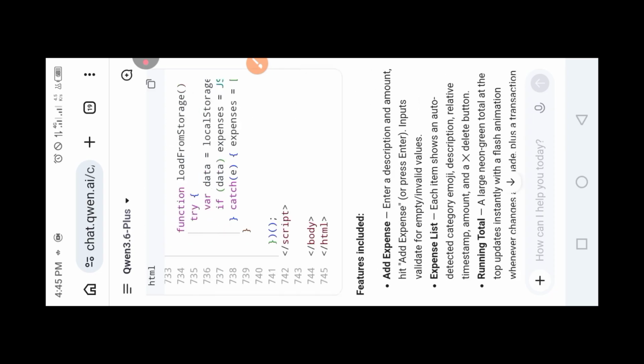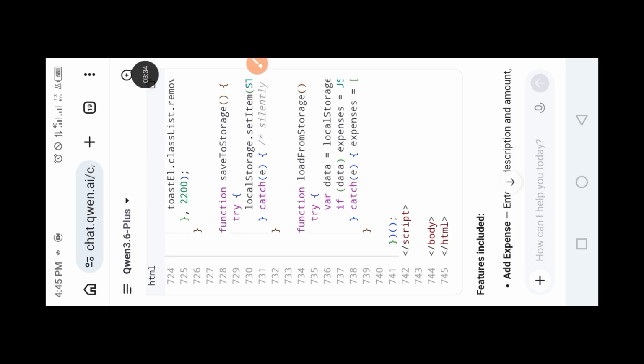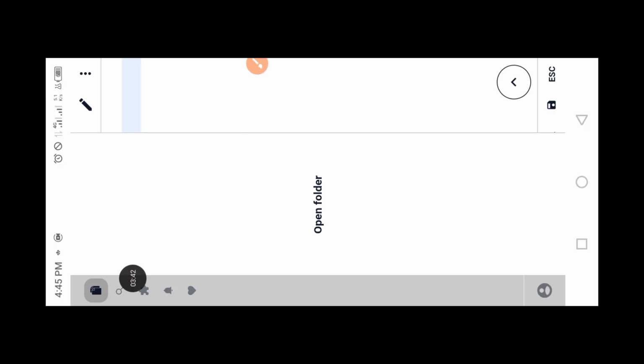So let's copy and paste the code. Yeah, let me copy the code. Okay, copied to the clipboard successfully. So I'm going to my Android editor, which is Acode. If you want to know how to use Acode, you can go to my channel to find the video, or you can see it somewhere up here.